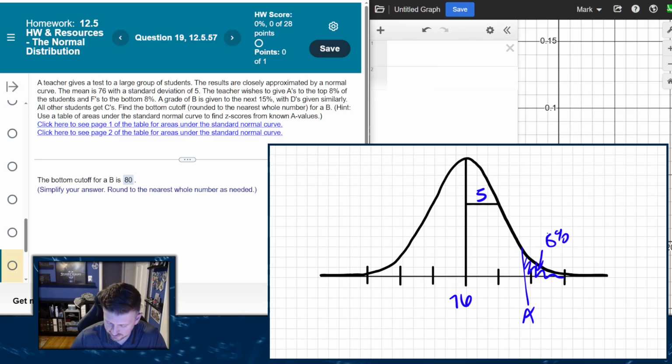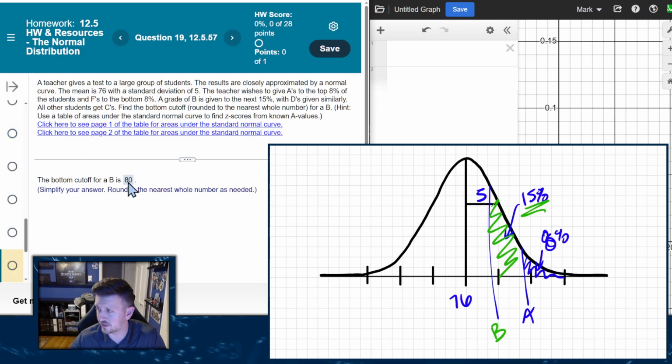And then let's make that say an 8. Then there's another amount, about here or so, where this is 15%. This region here is 15, and that would be those who get a B. We want to know what the bottom cutoff grade is for those who get a B. In this case, the answer is going to end up being a B at 80. An 80 gets a B, which is not always the case.